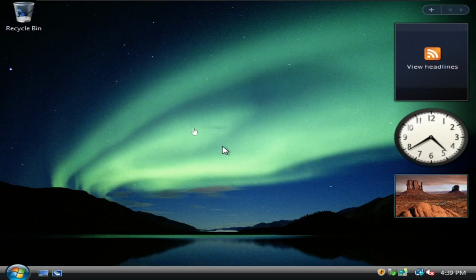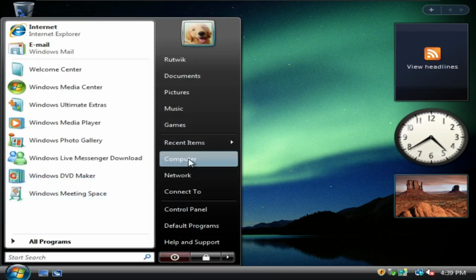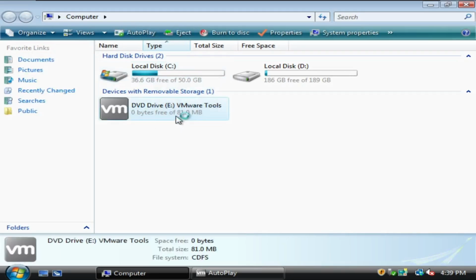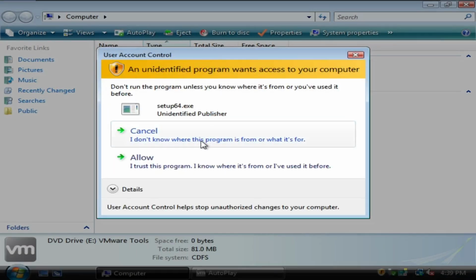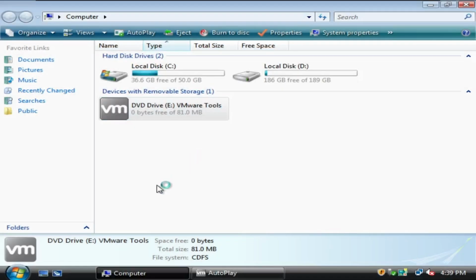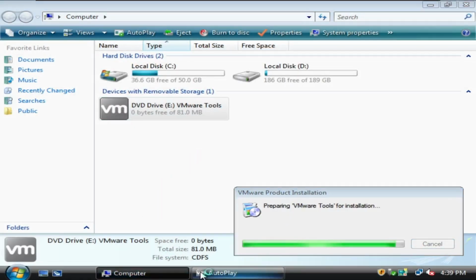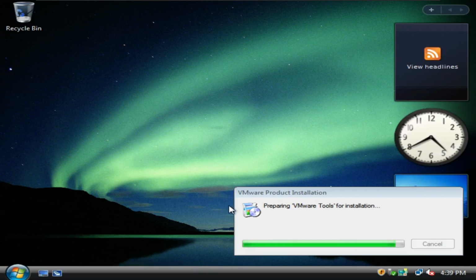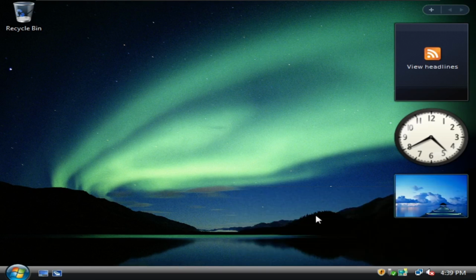So as you can see, I put in the VMware Tools ISO. Let's go to computer, drive E. Yes, allow, sure, why not? Because I don't care what's going on. We're gonna close the autoplay. We're gonna close Windows Explorer. And we're gonna wait for the VMware Tools installation to prepare.